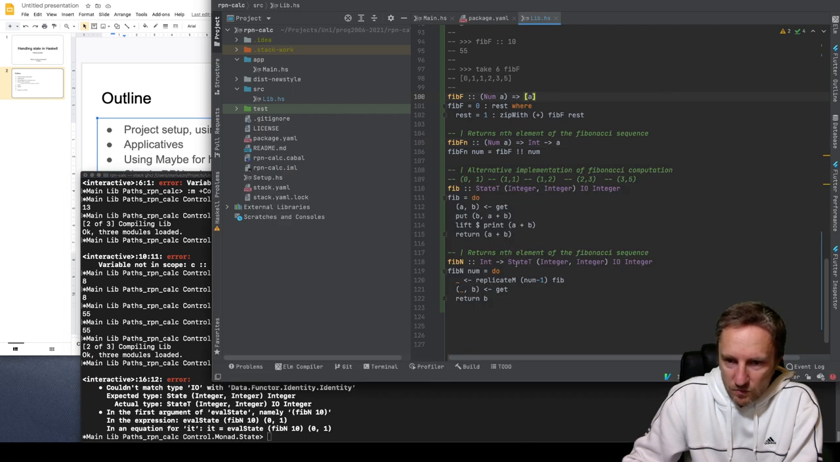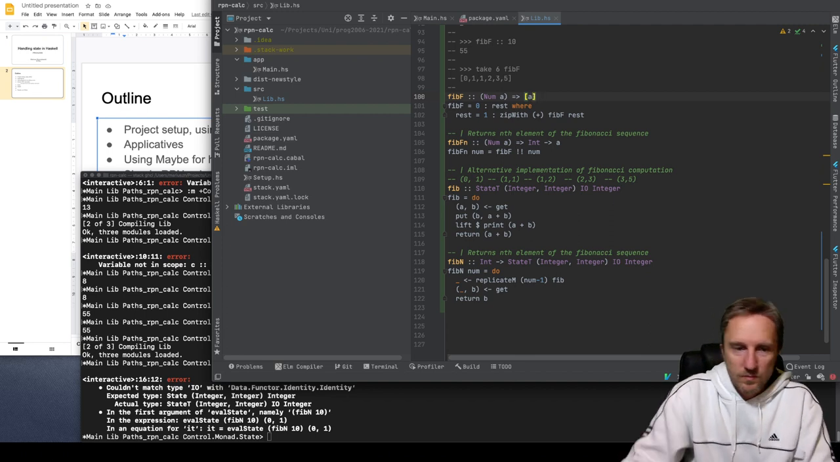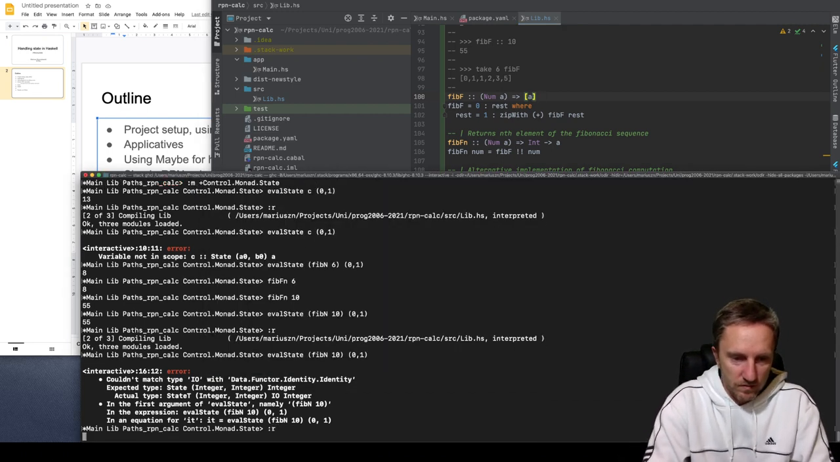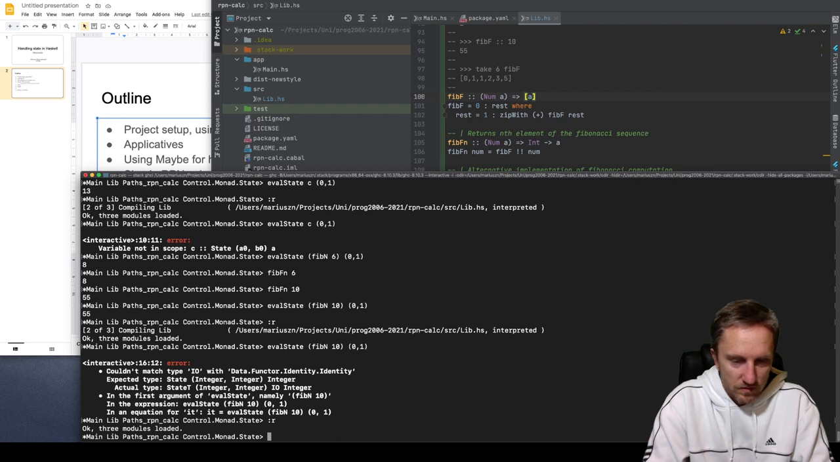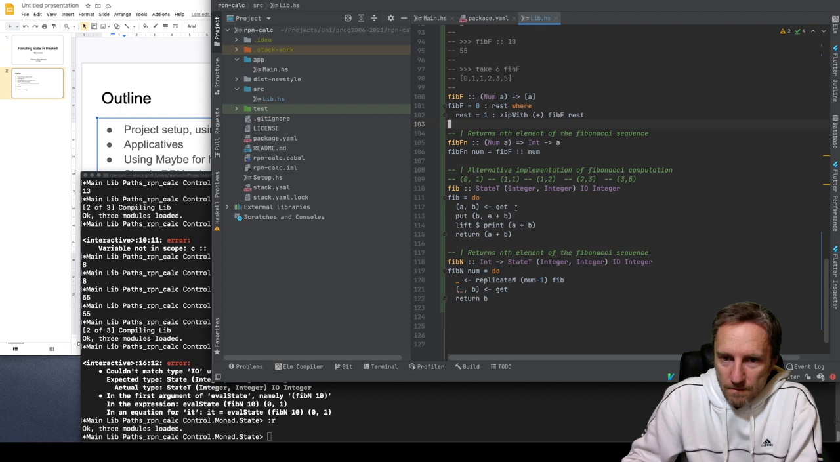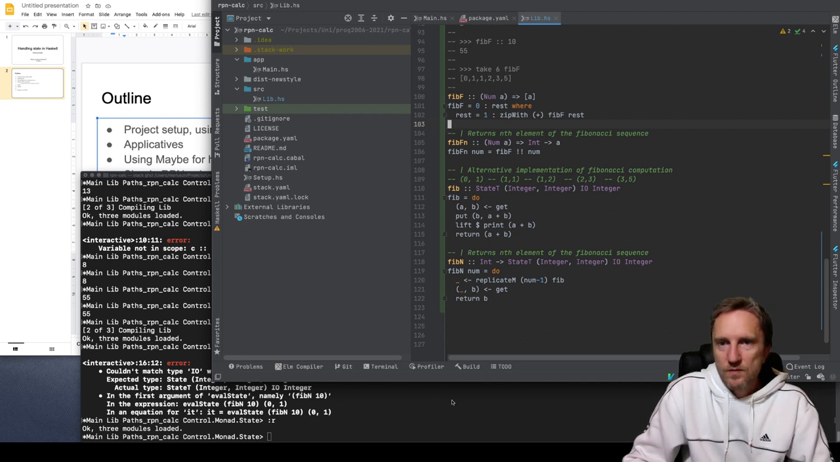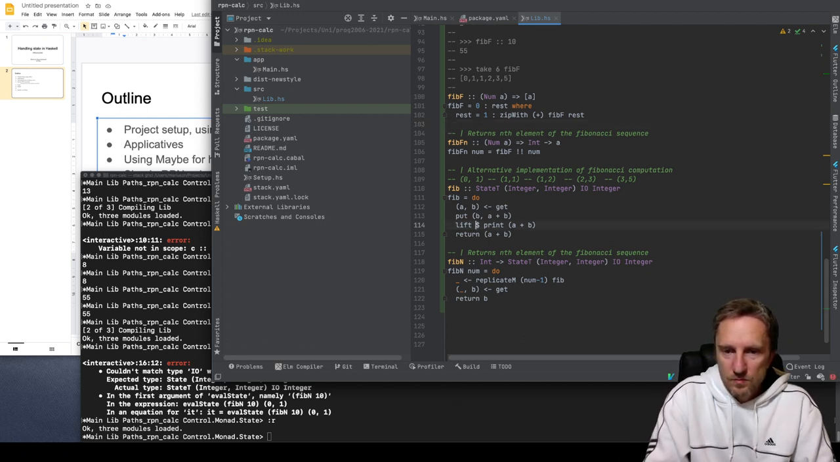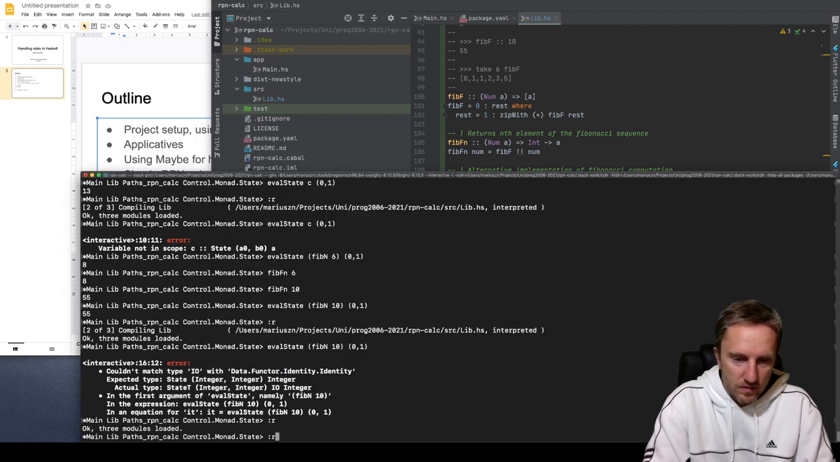It expects state. Why does it expect state? I did change this. Let's see. Maybe not everything was updated. No, it was updated. That looks fine. We could try liftIO. They should do the same thing. Let's try again.